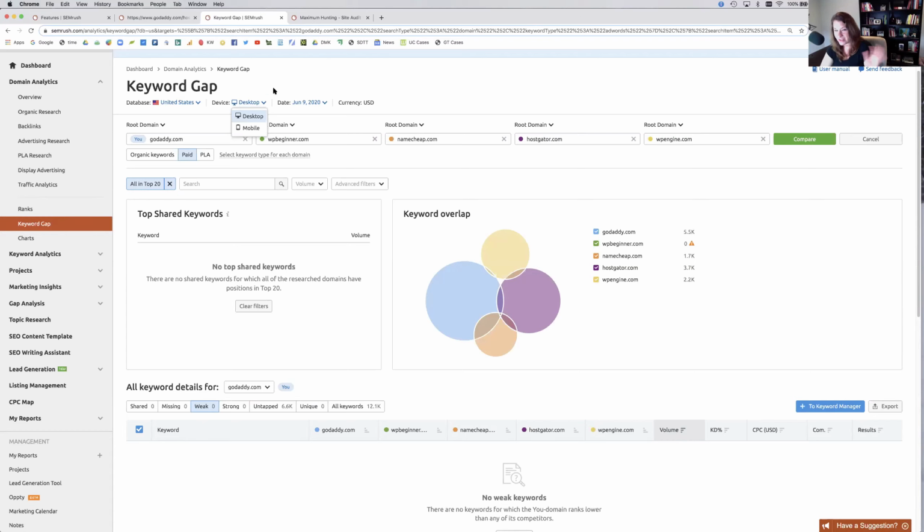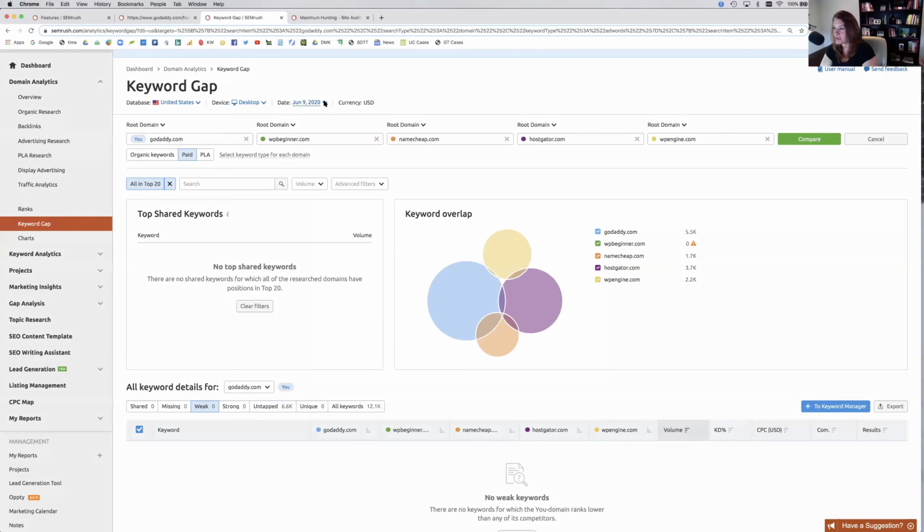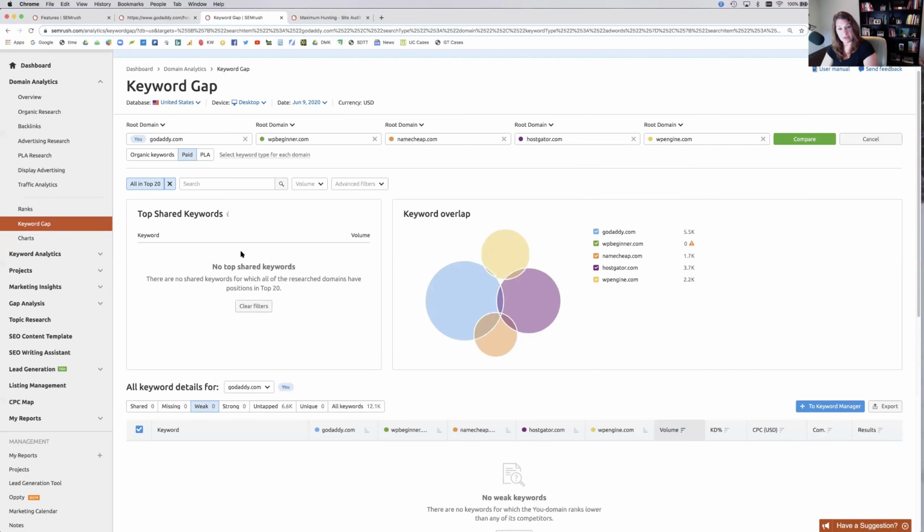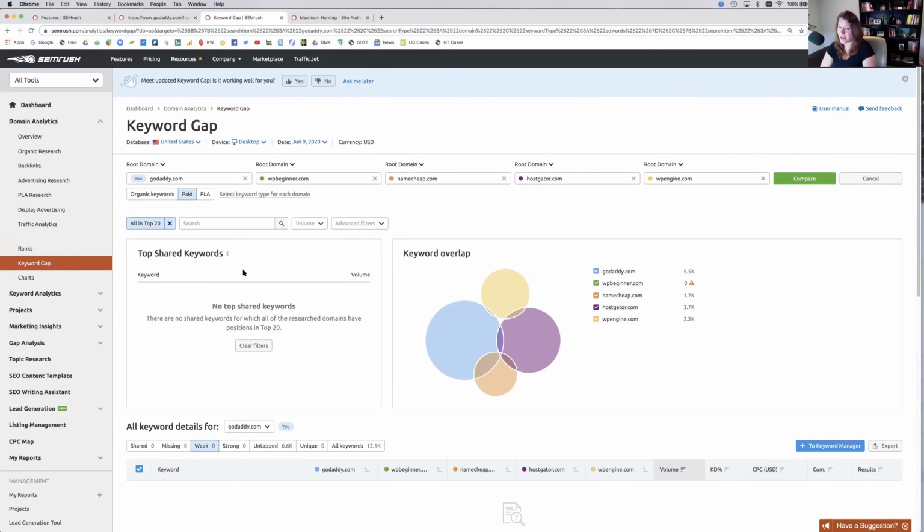Now, historically, I have found that SEMrush's desktop data has a lot more information than the mobile, so it's always the default that I go to. Notice also that there is a date, right? And this is where you could upgrade your plan and get historical information. Very cool if you have a lot of money and can afford to do that. I personally am not going to pay for that because for the most part, I get a lot of the information I need from the license that I have.